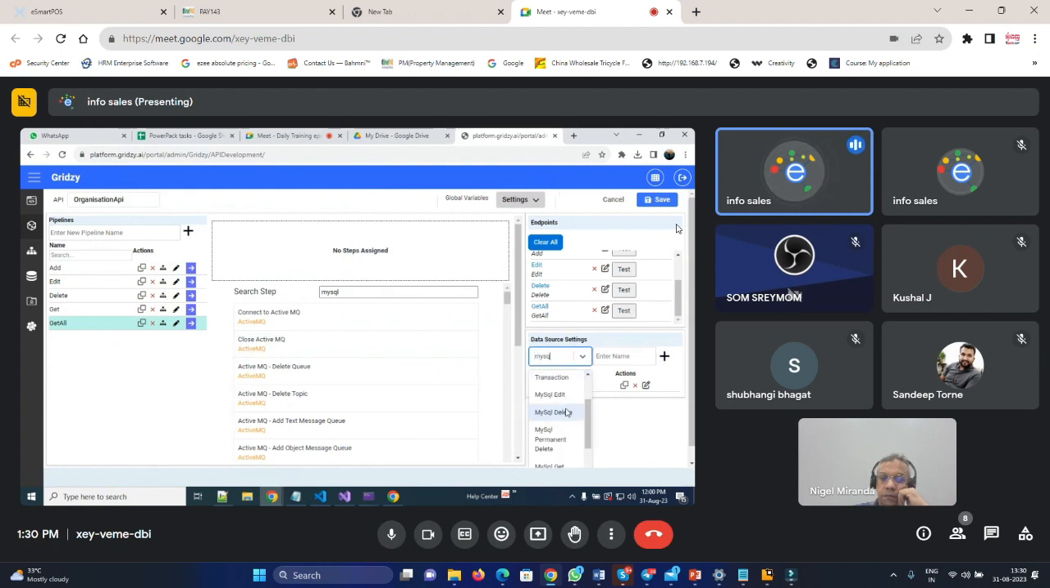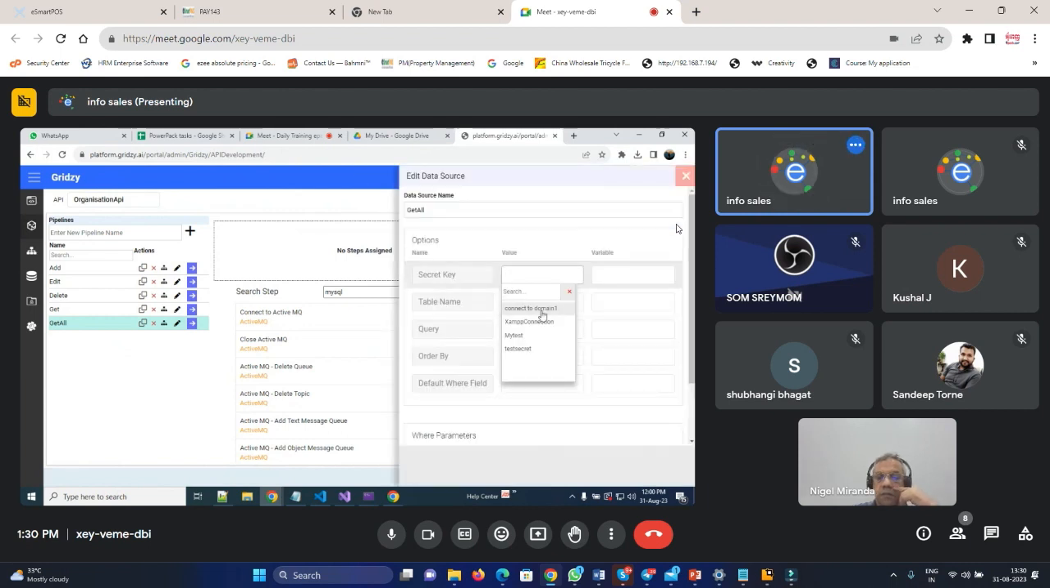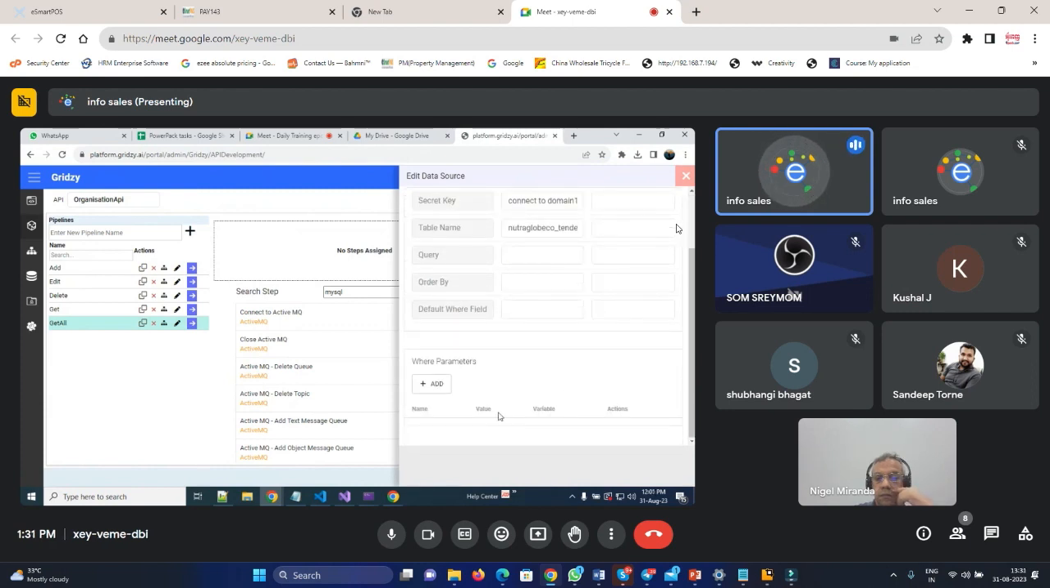Like I just select MySQL get. So get all. I'll just create get all. And again here I can just pick my secret and then table name, organization. That's all. If you want any other filtering, you can add a filtering, but in this scenario I want to view all. So I'm not adding any filtering, so I'm just saving it.